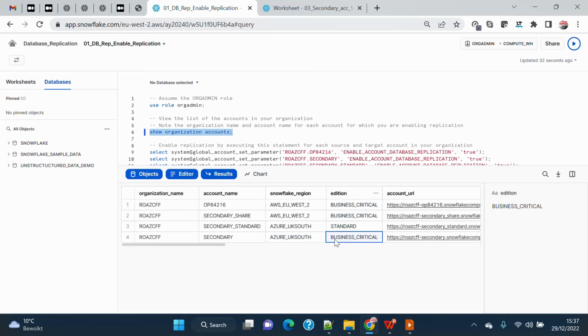We are also going to see another cool thing, which is how you can replicate the data into a lower environment. My primary is in Business Critical, and I'm going to also enable the replication on a Standard account. This is on the lower edition, and we will see how we can do that. Okay, so let's start with the demo.